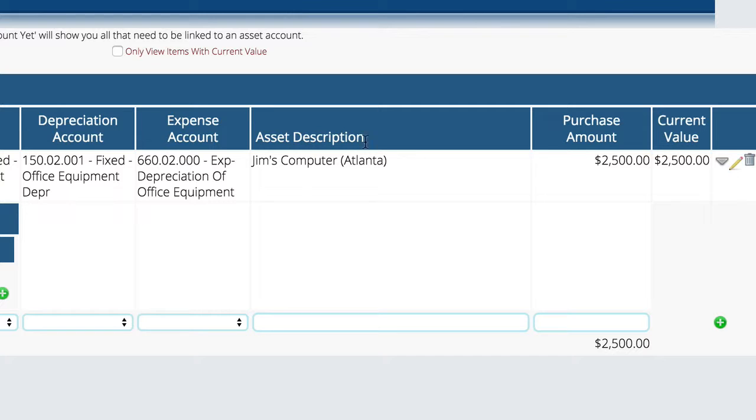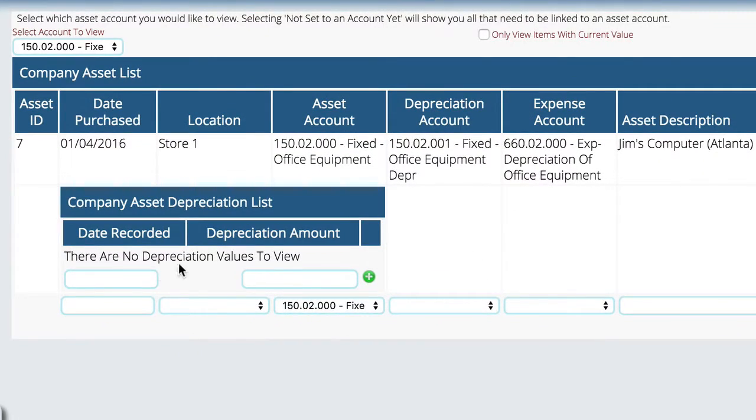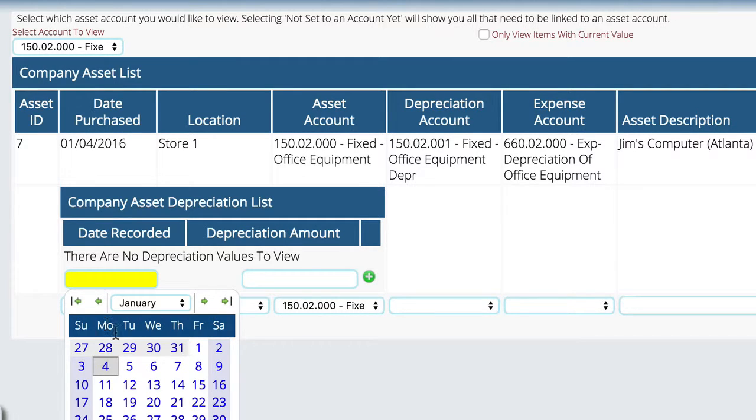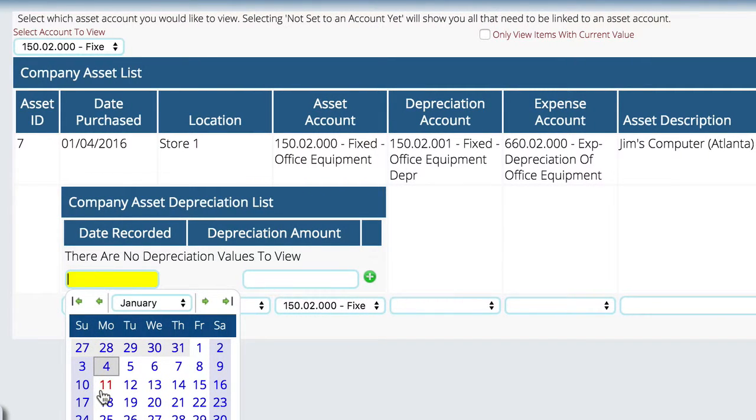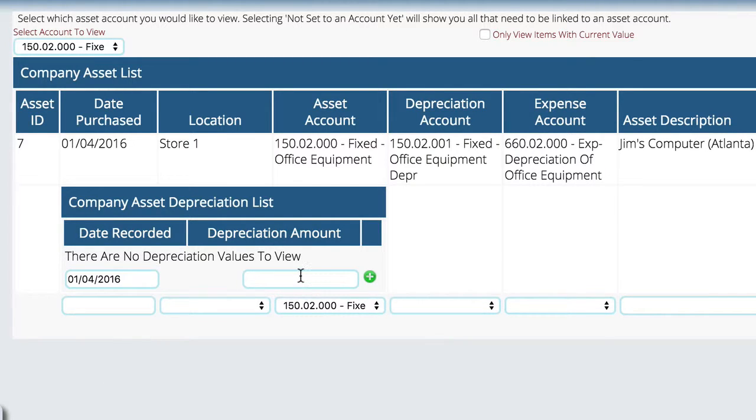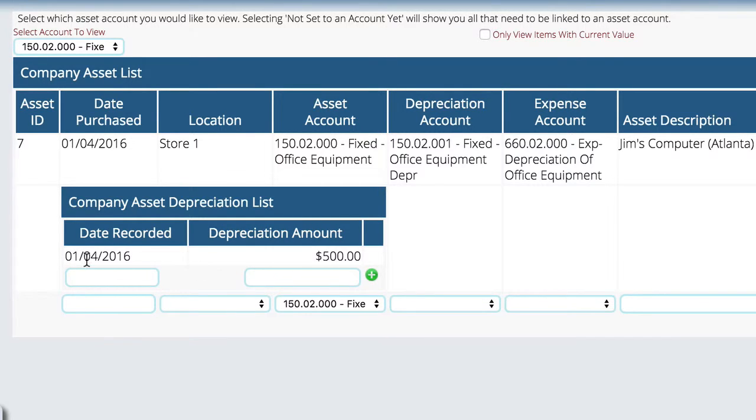Now, once we have got the item on here, let's say we come down here and we're going to actually record depreciation because the taxes have been done, the accountant's given us our depreciation schedule back, and so we need to depreciate this particular computer. So we're going to go in here, and let's say that we pick today's date again, and we're going to depreciate this thing by $500, and we're just going to tell it to add that entry. So now you can see that this particular thing has been depreciated by $500.